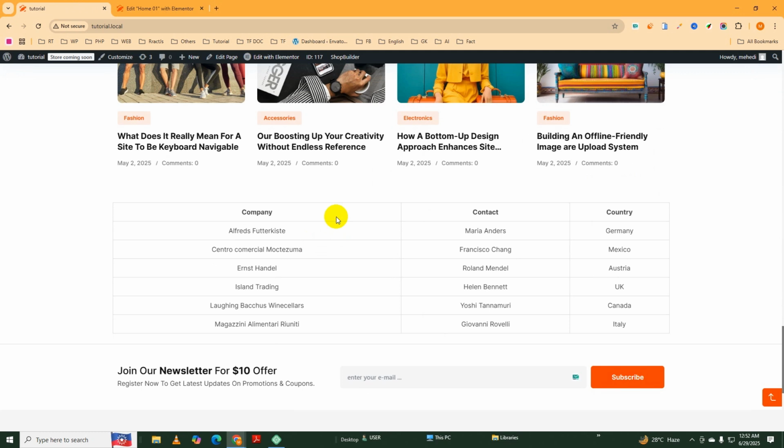So in this tutorial we have learned how to add HTML code in WordPress, and I have shown how to add HTML code in Gutenberg Block, Classic Editor, and Elementor Page Builder as well.